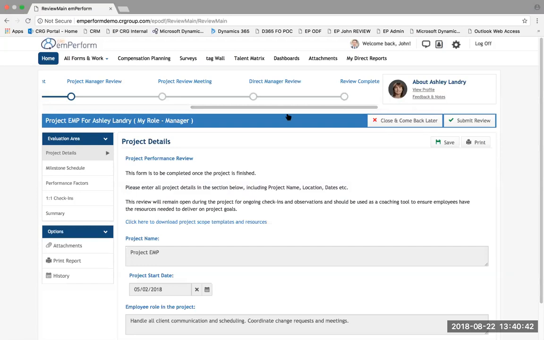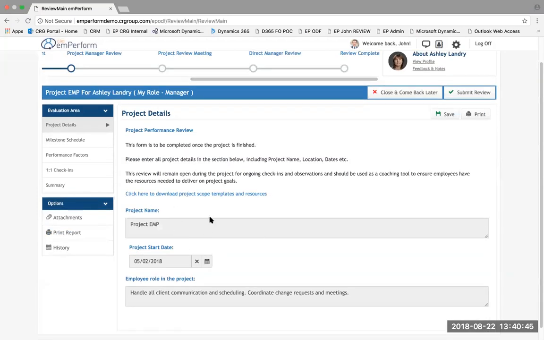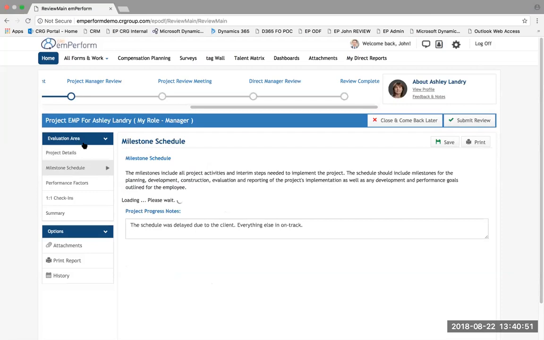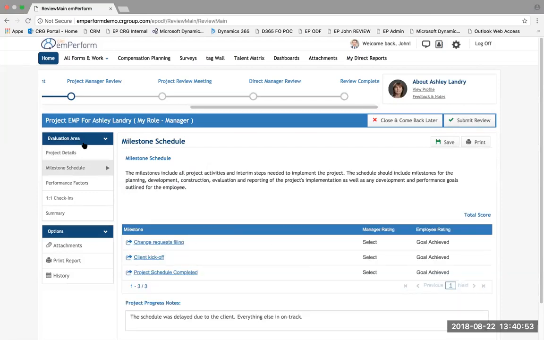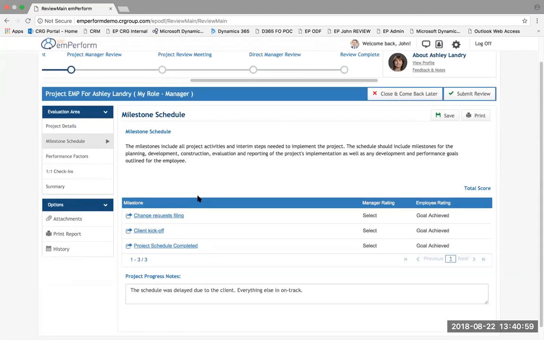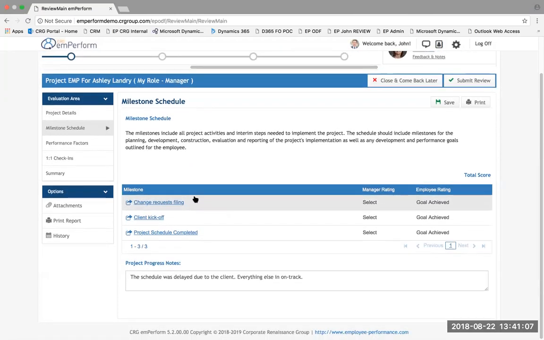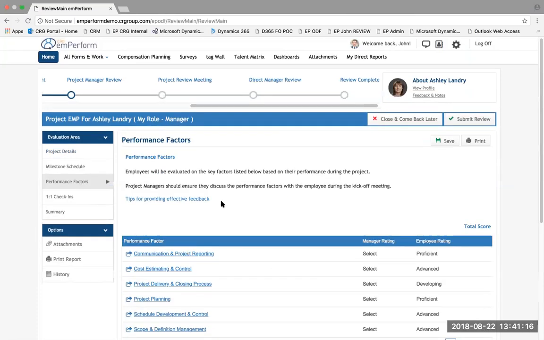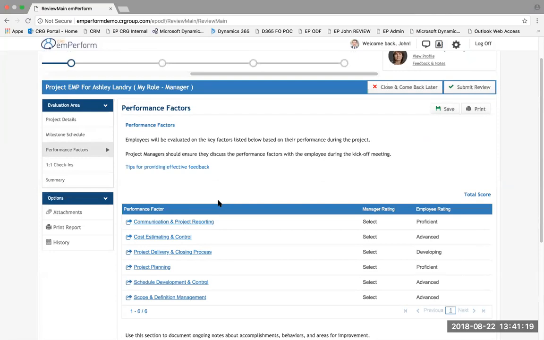And so, again, we'd come in and fill out details about the project name and their role in it. We'll navigate over and talk about the milestone schedule, so what milestones are active that they're involved in. And we'll go through here, and we've got change requests, the client kickoff, and the project schedule that's completed. This gives them an opportunity to document the different milestones and make any progress notes as we go through this process. We've got a performance factors area where we'll list out all those important competencies that are part of the project, just like the ones we've seen on the other forms.